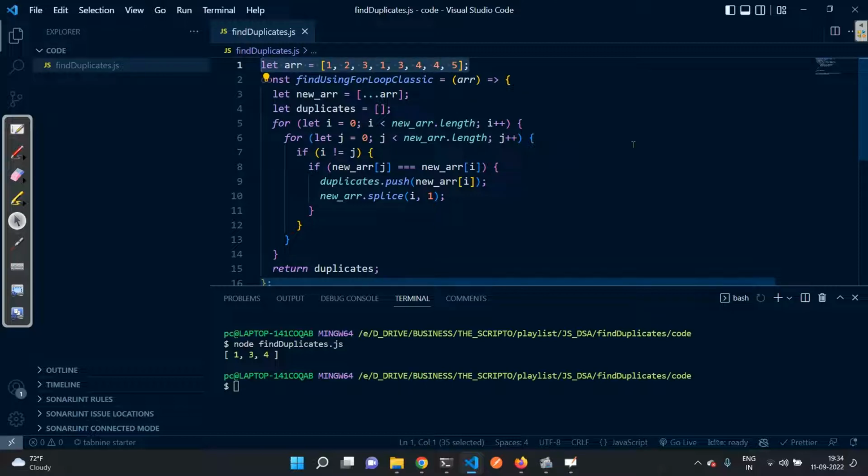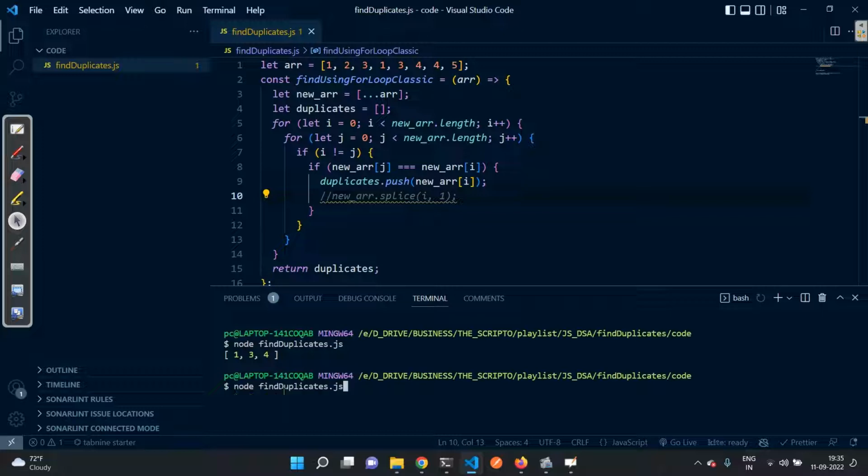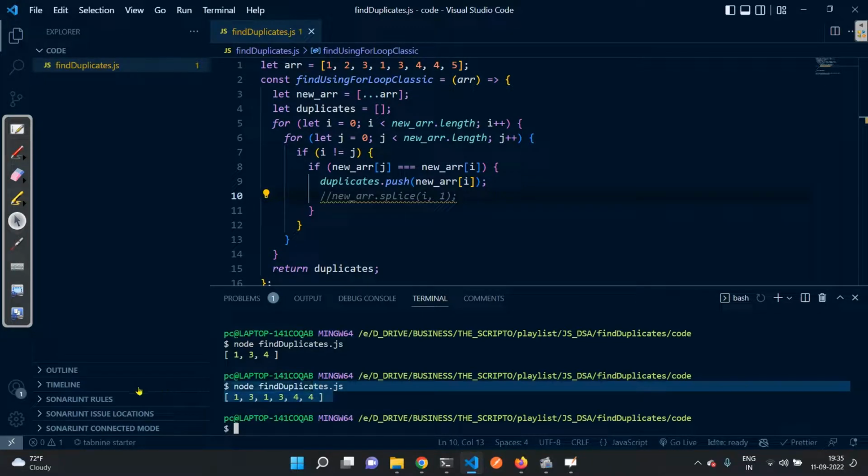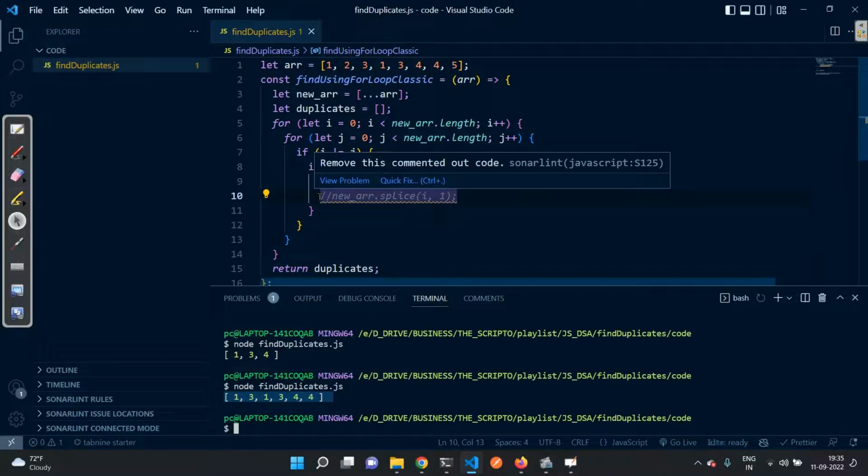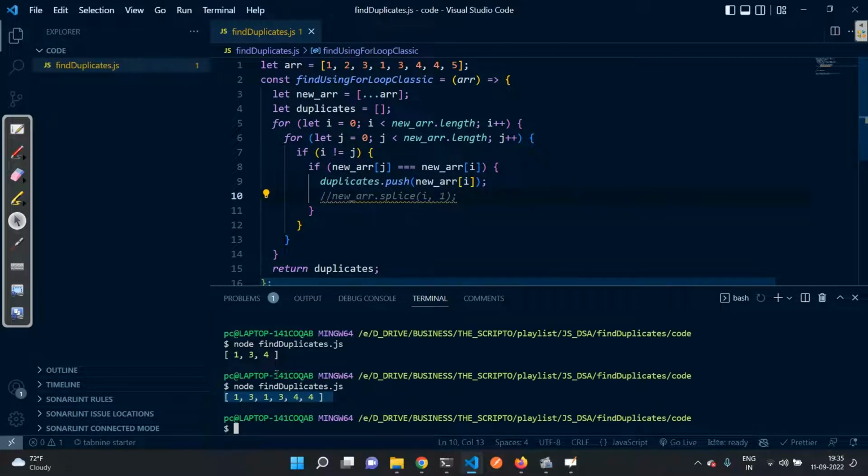Okay, so what I was talking about: if I comment this one out, if I do not remove this one, the result will be something like this. We'll find those duplicate values, but you will get all those repetitive ones also. So if this is your desired output, you do not want to add this line. If you want only the duplicate values, then just add this line here.